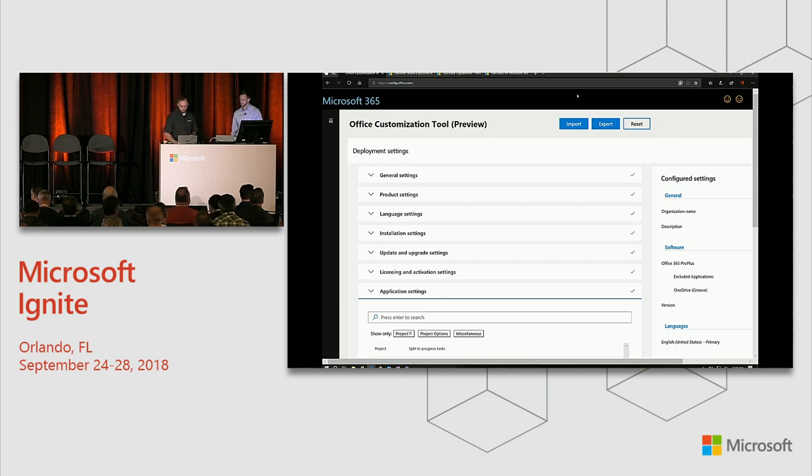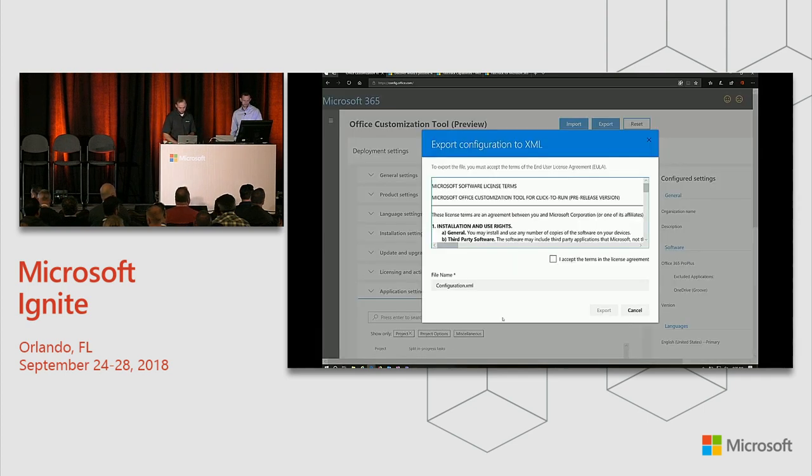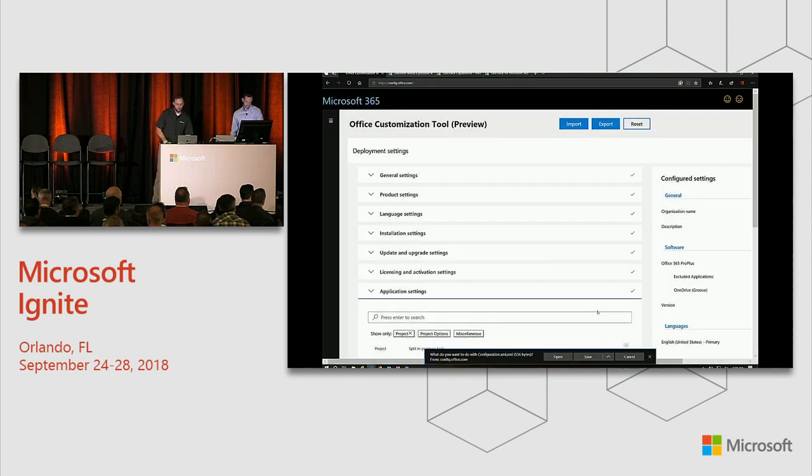So at the very end here, once you've built out your XML file, you can just go ahead and do an export. It's going to ask us to accept our licensing agreement, give it a name, and go ahead and export it out. The other cool thing is you can actually import it.